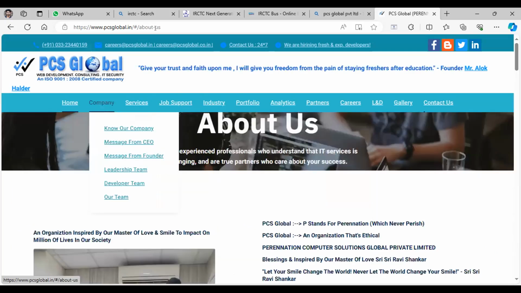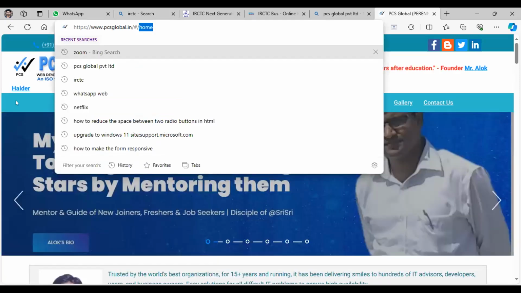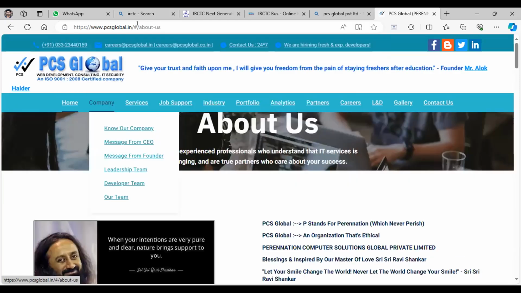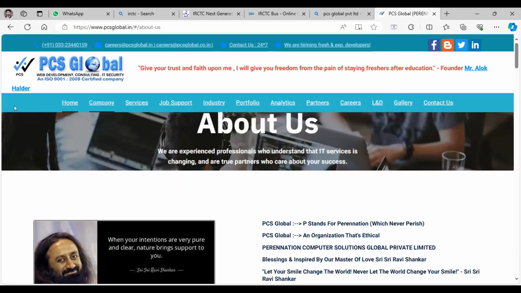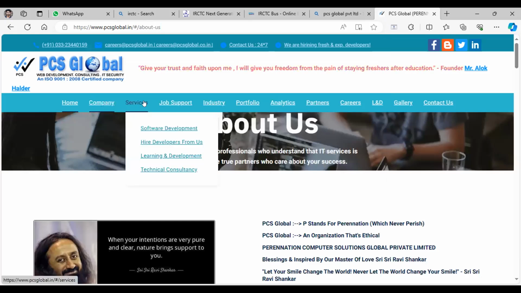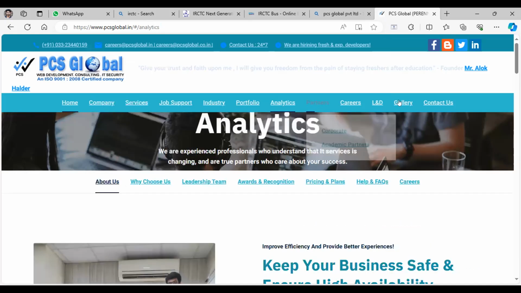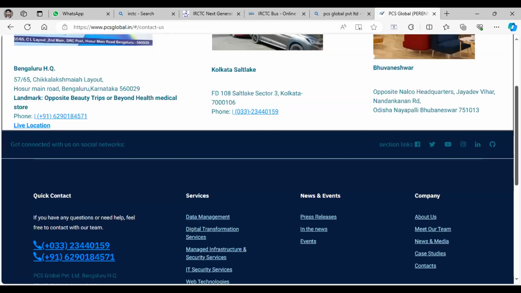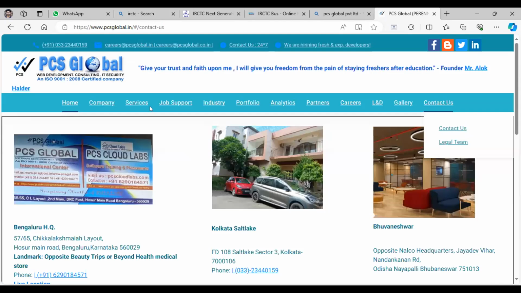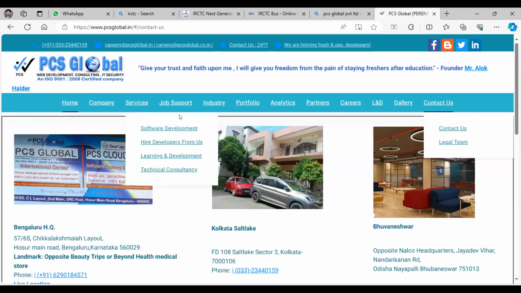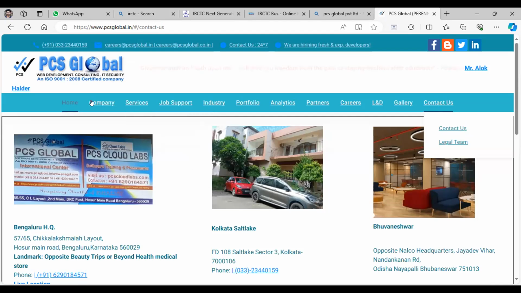Suppose I am coming to the home. This is my home URL. Now I am coming to the company about us URL. This is called routing. And all the components are opening within this page. There is no other tab required. Within one tab, it is opening all the things, all the pages and all the components. Okay, so this is the components and routing.